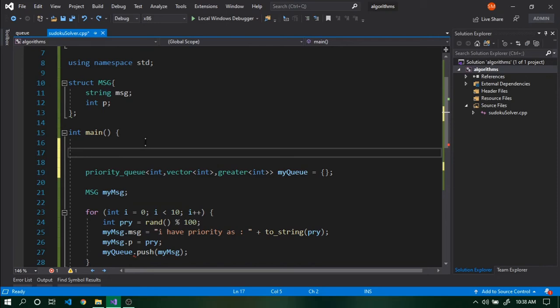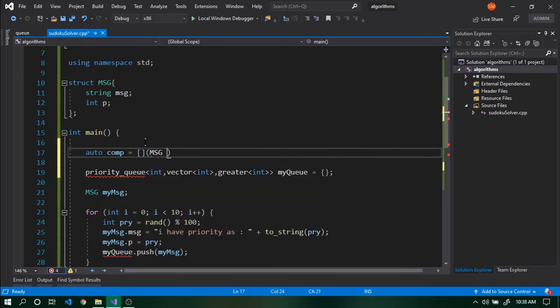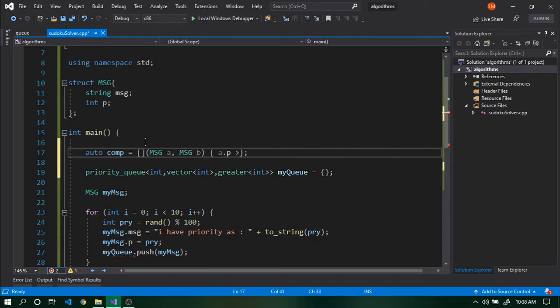So first of all, we are going to define a comparator function to compare between two messages as an auto. So we will say auto comp equals to, we are just going to use a lambda function here. So we will say message A, and we will have message B, and we will simply return whether A's priority is greater than B's priority. As simple as that. Of course you need to return this.